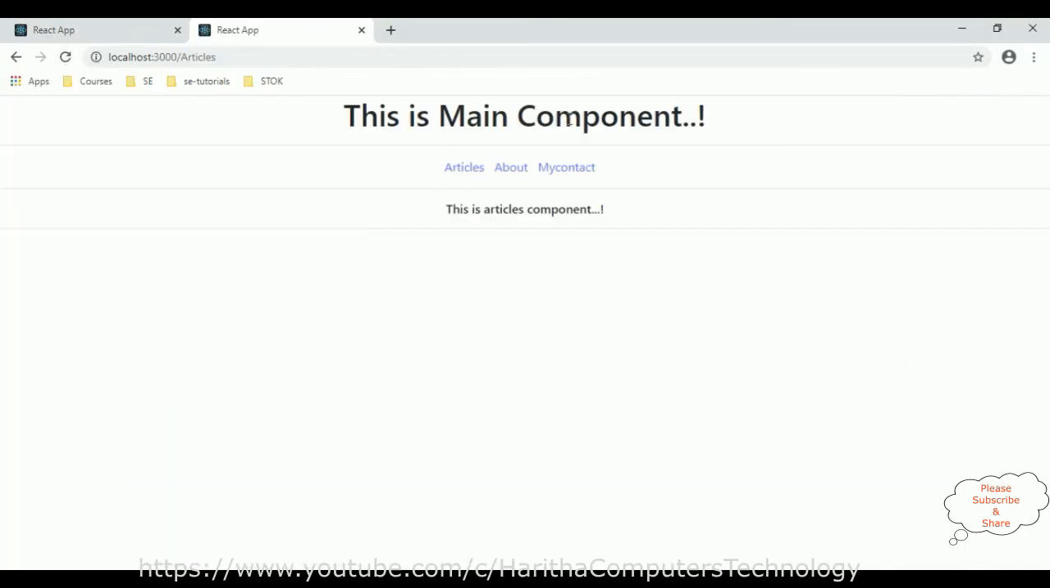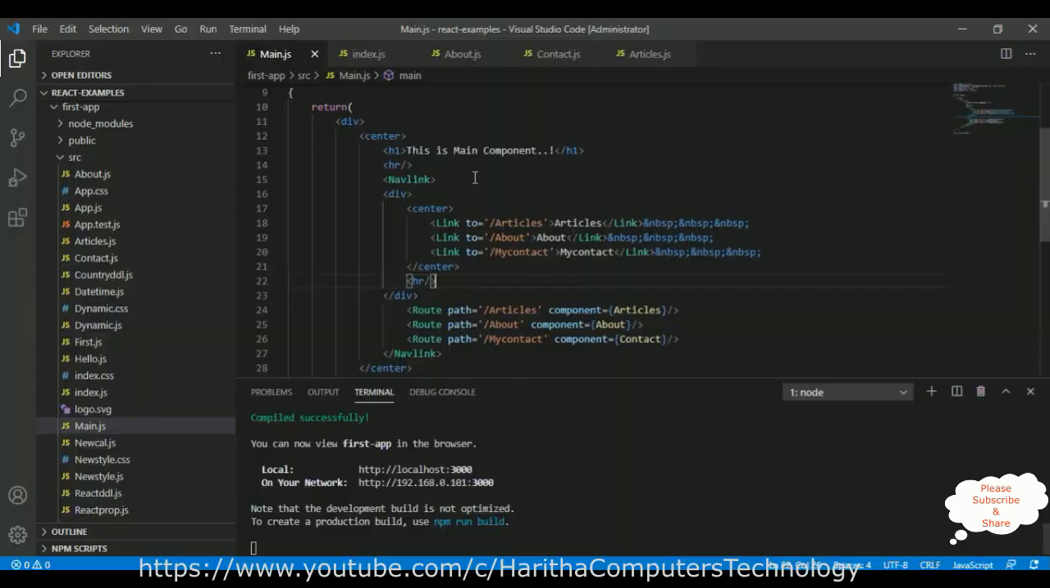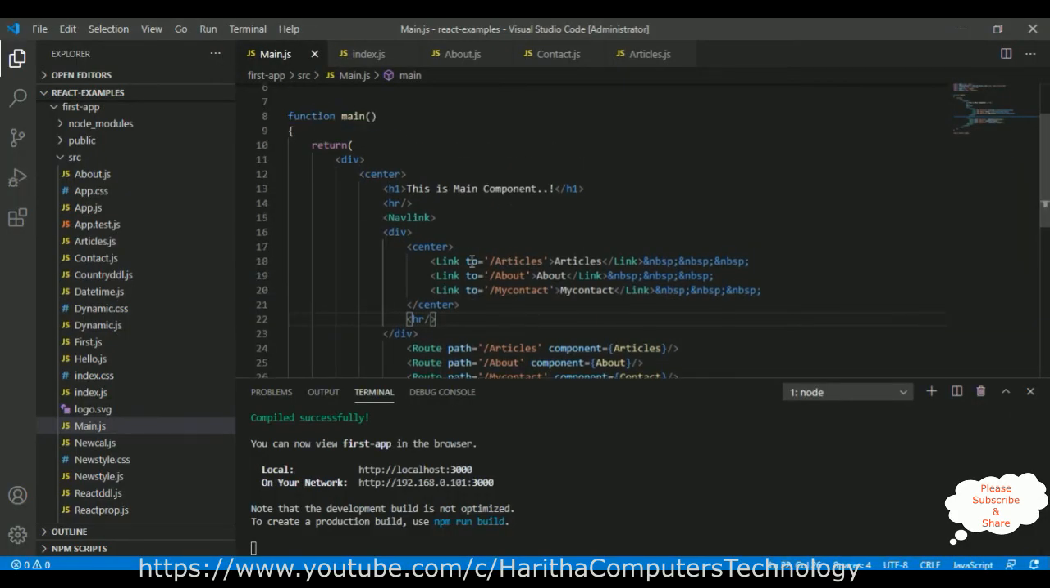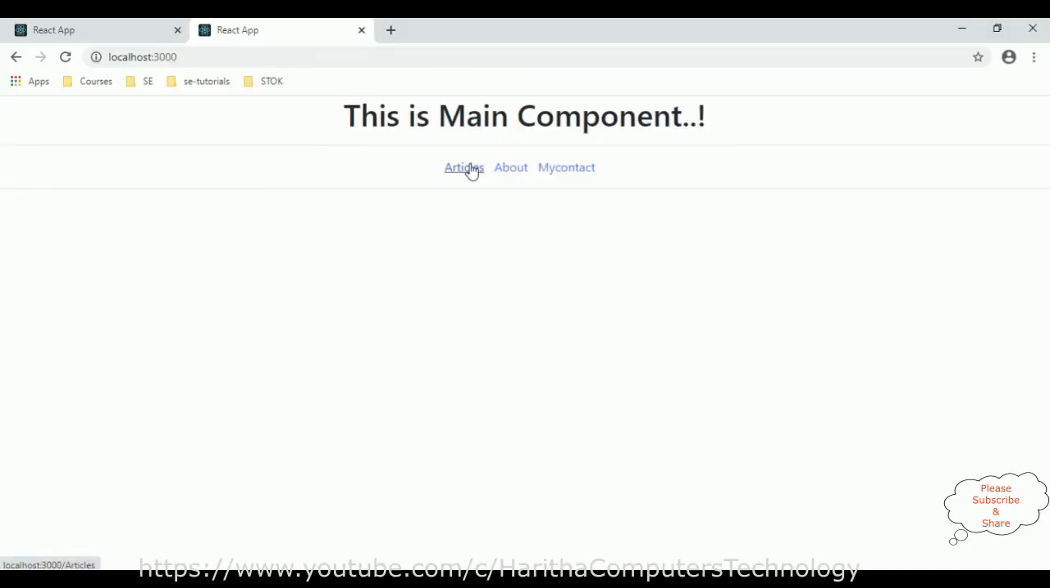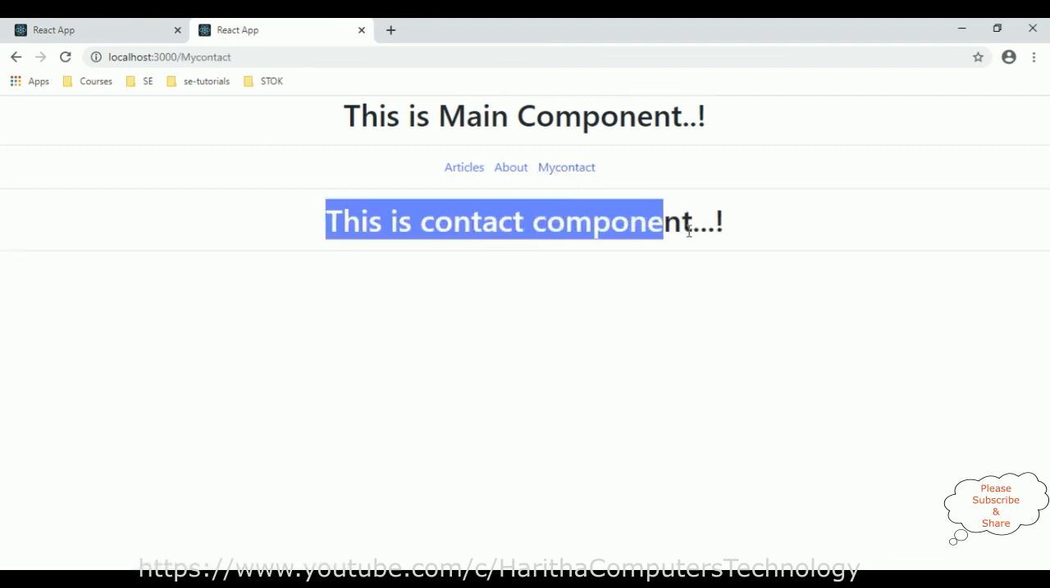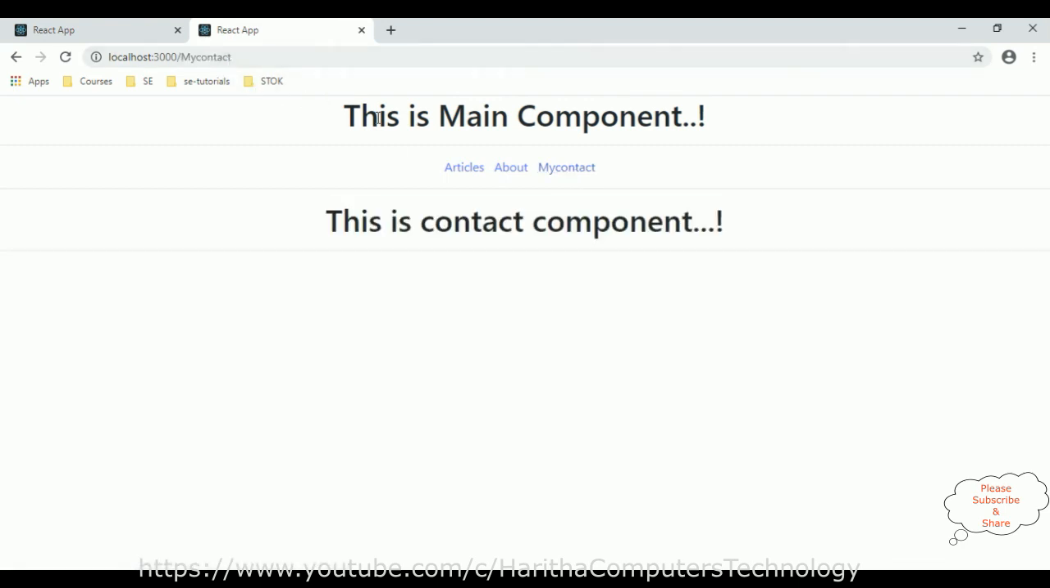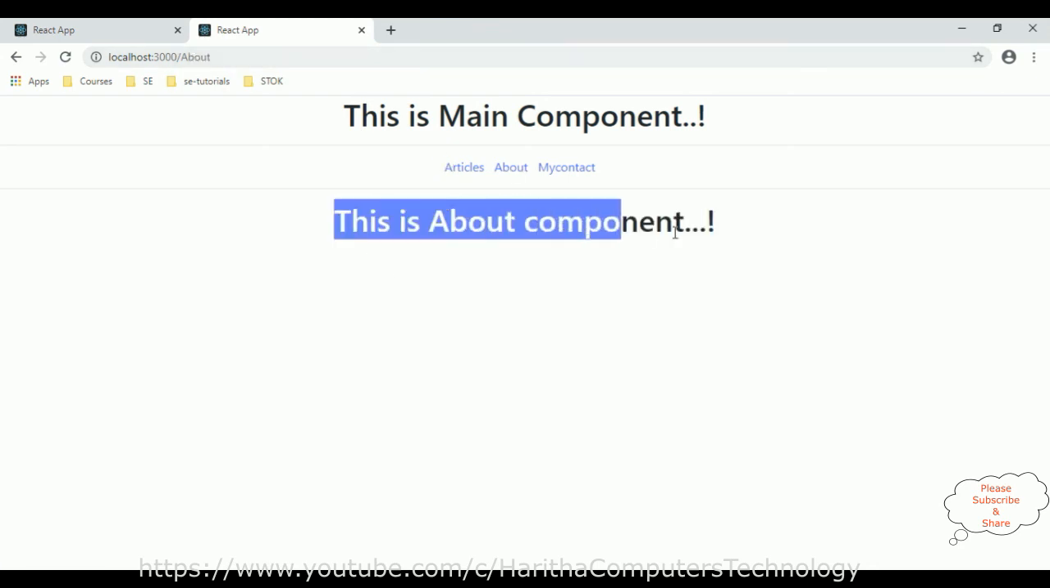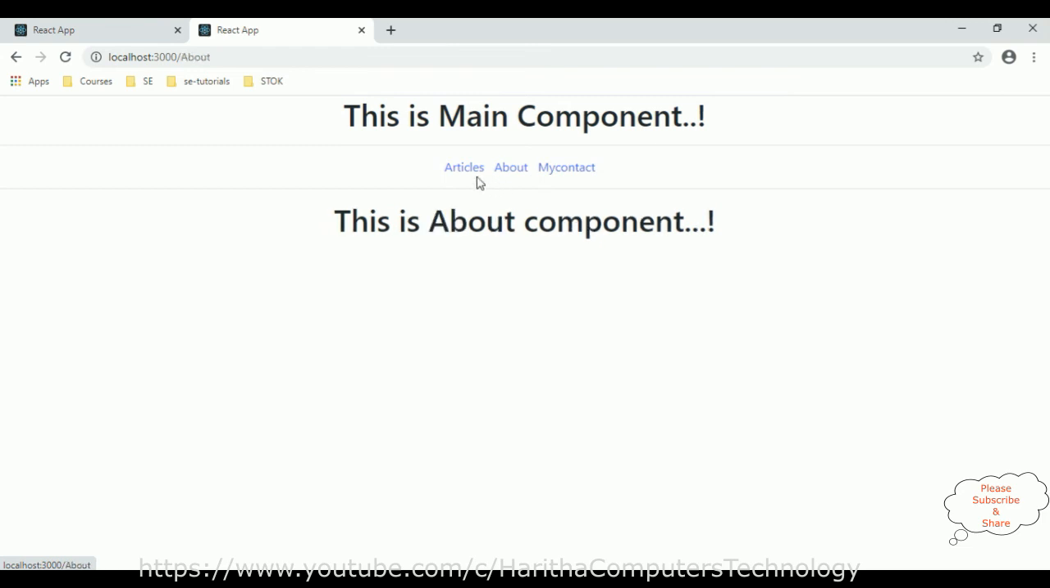See, here we got the main component, articles, about, my contact. Right now the main component contains, this is main component with 3 links: Articles, About, My Contact. If a user wants the contact page, go to my contact. See here, this is the contact component, my contact. Articles, this is articles component. Notice here the URL path. About, say about, this is about component. My contact, about, articles. That's it. This is how we have to implement routing in ReactJS.